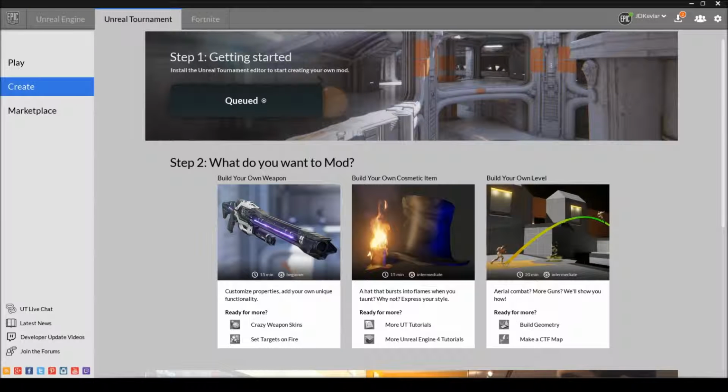Next time we're going to go into the details comparing Unreal Engine or Tournament 4 versus Unreal 3/UDK and how it compares with things like Unity.